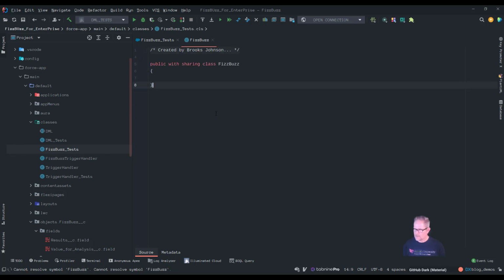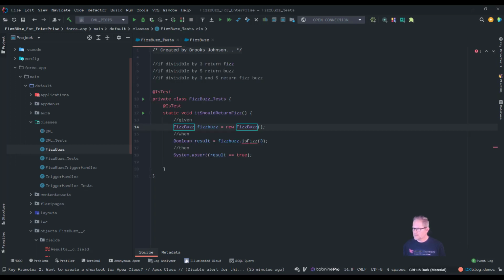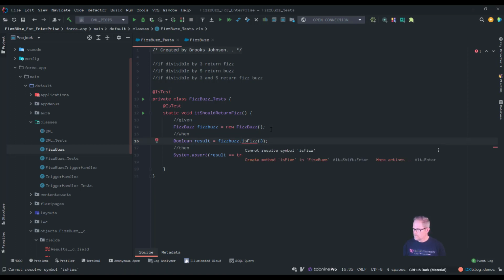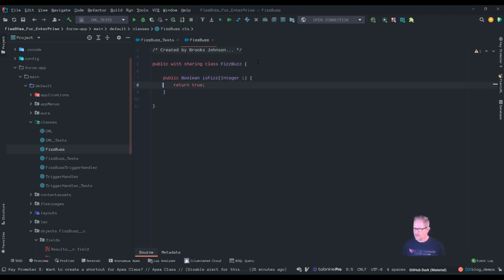I'm going to create my class. My Fizzbuzz class is Fizz. And I need that method now. Boolean isFizz. So again, Illuminated Cloud is helping me out here. That's one of the things I really like about it, in my opinion the king of Salesforce IDEs. And so let's get down to Boolean isFizz. And right now that's hard coded in. And you know what? I'm going to say for right now, that's fine.